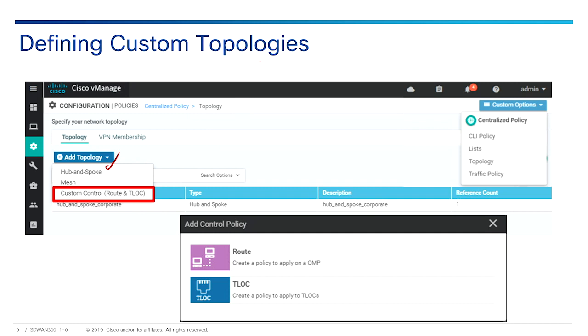So when we're doing a custom policy, we're going to choose this custom control route, this NTLOC right here, okay? And then choose two types of control policies. A route policy, which will affect the way the vRoutes are distributed. That's this guy right here. vRoutes cover the service side of the network, the local LANs behind a vEdge. And a TLOC policy affects the way that TLOC information is distributed.